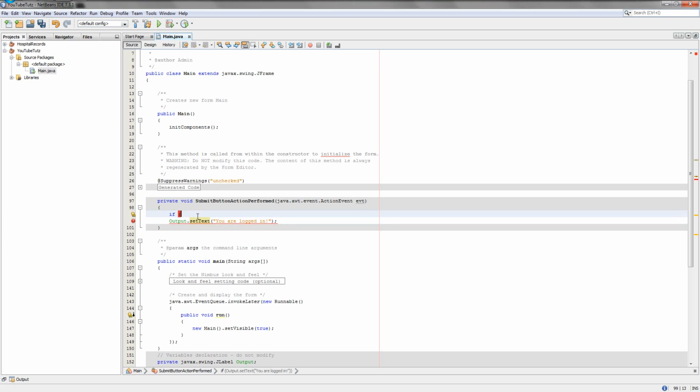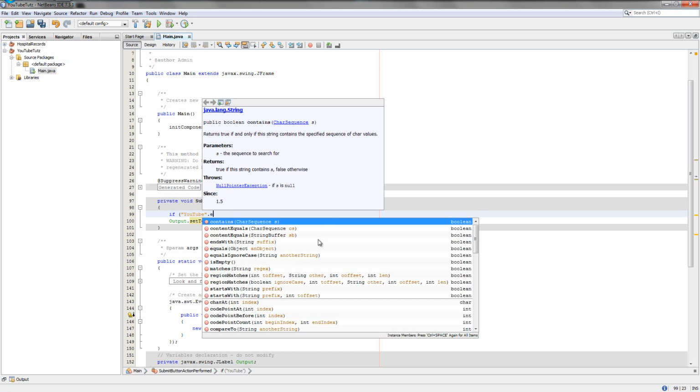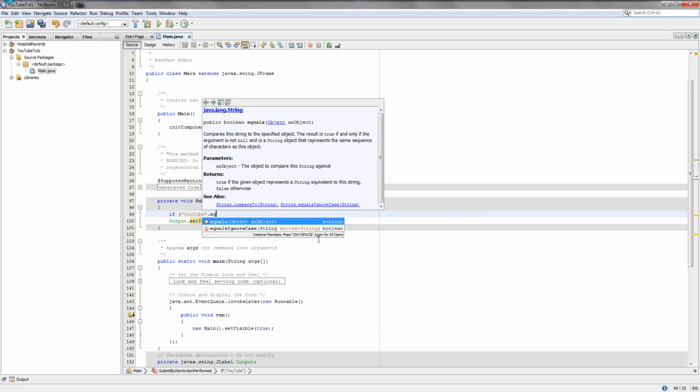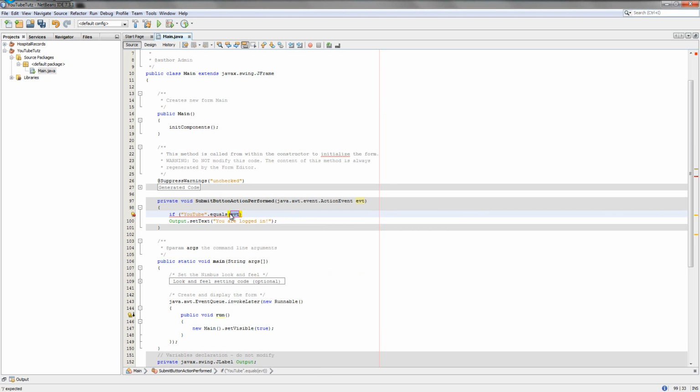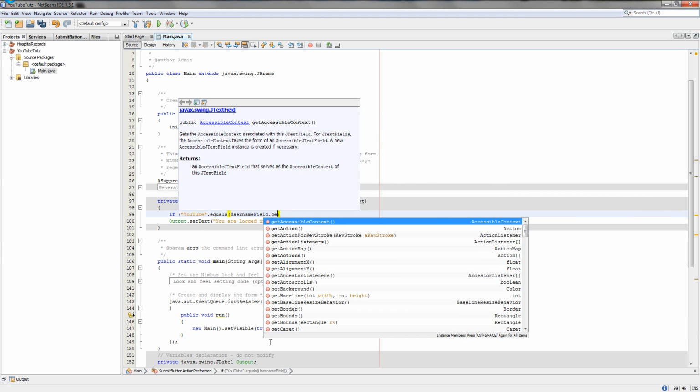But first, in speech marks, put what you want username to be. So I'm going to say YouTube, capitals and all. And then after, you'll put dot, and you'll put equals. So just press enter when IntelliSense pops up. And in here, you put what should equal it. So if we type the name of our username, so username field, and then after username field, we're going to put dot, and we're going to type getText.